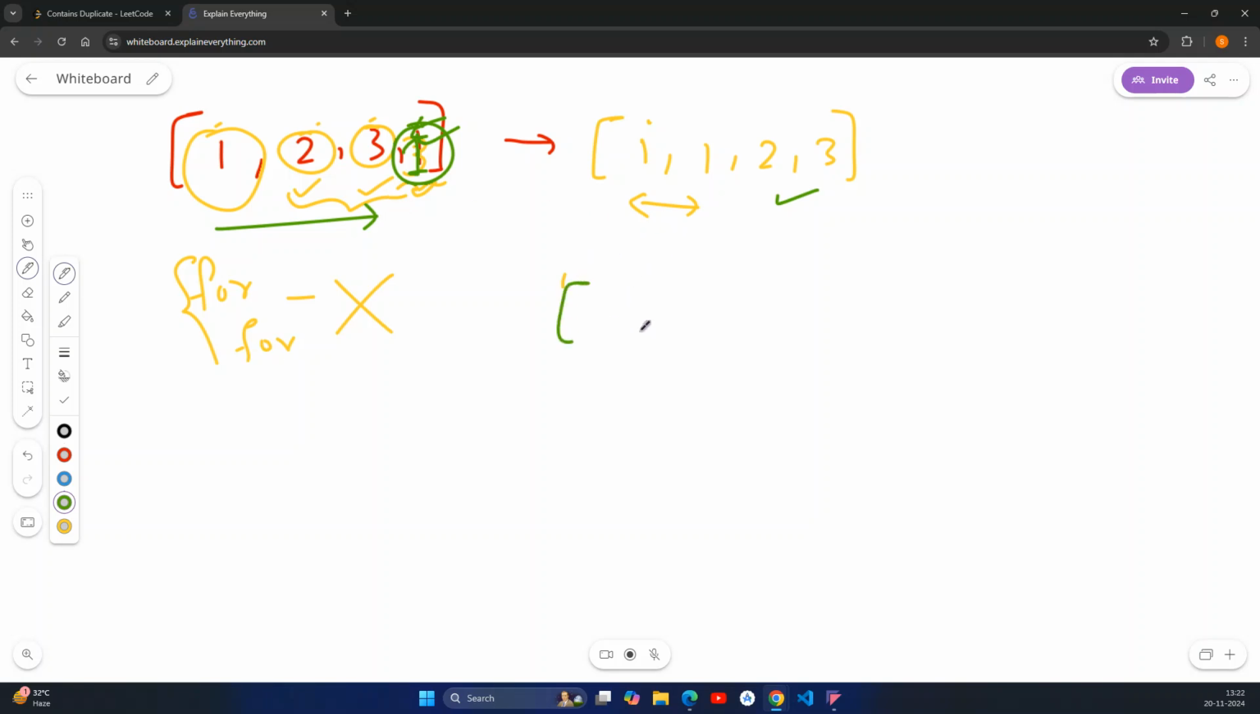So let me rewrite the example here. Okay, 1 2 3 1. So what we are going to do is iterate from left to right. Whenever we visit a new node, we are going to store it in some data structure. Okay, we'll see which data structure we are going to use. We are going to use a data structure that is efficient for searching.